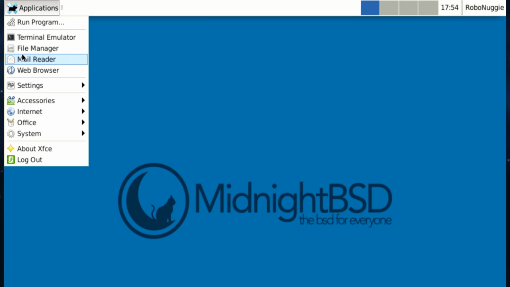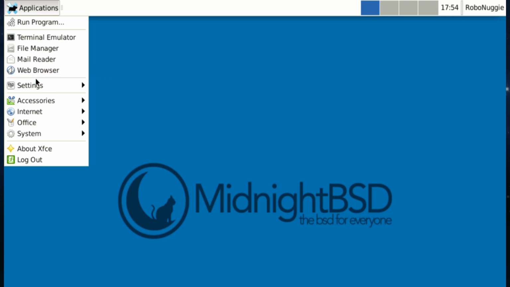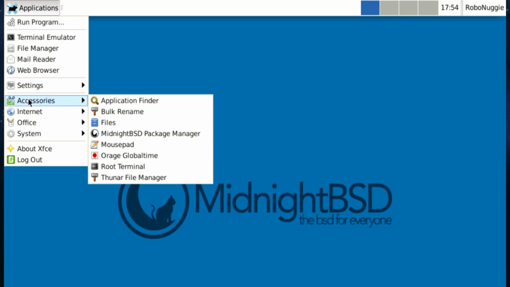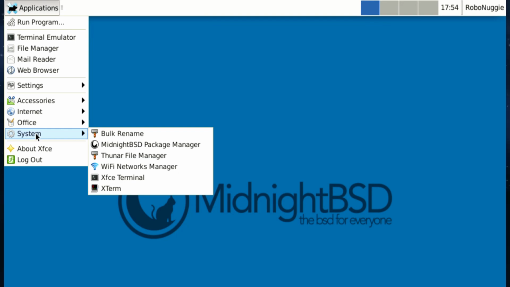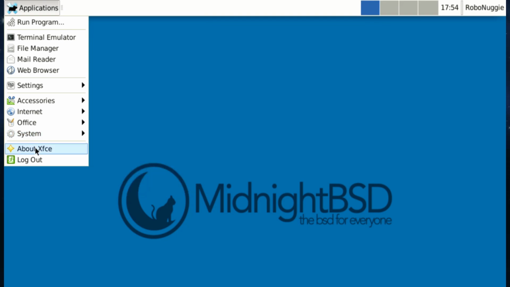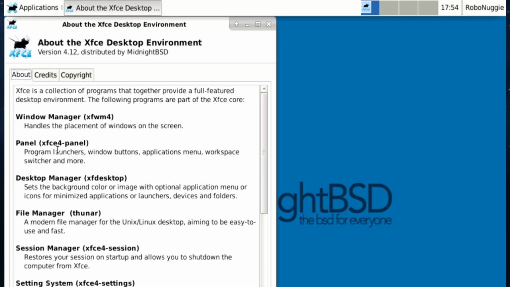So you got the usual menu. I don't think there's anything extra, just the usual XFCE. There, look at that. MidnightBSD package manager looks new. And yeah, okay, it looks pretty standard for an XFCE install. See the version, and it's 4.12. Okay, that's fine. I think the latest is 4.14 or 4.16. So it's slightly behind, but it's okay.